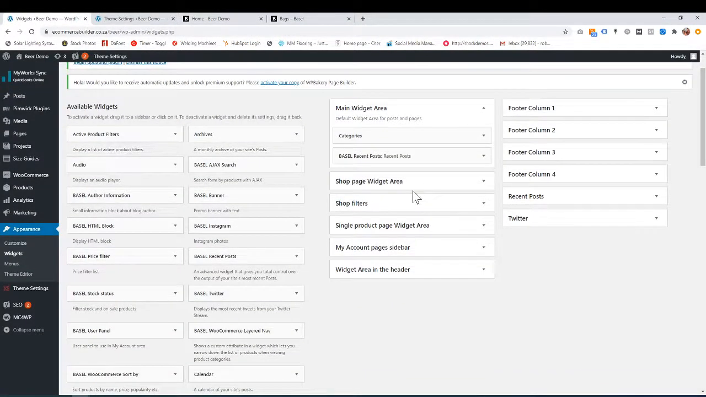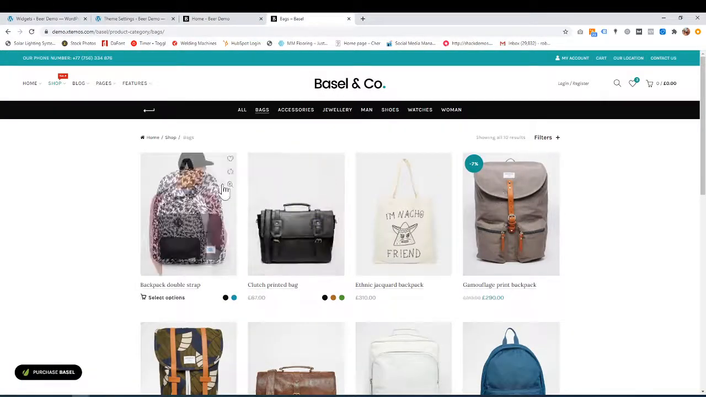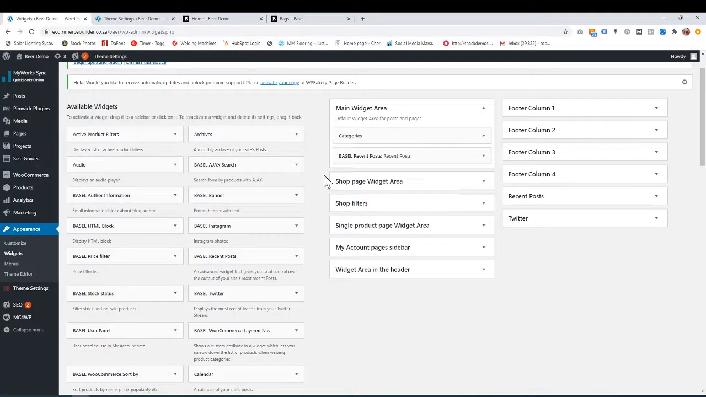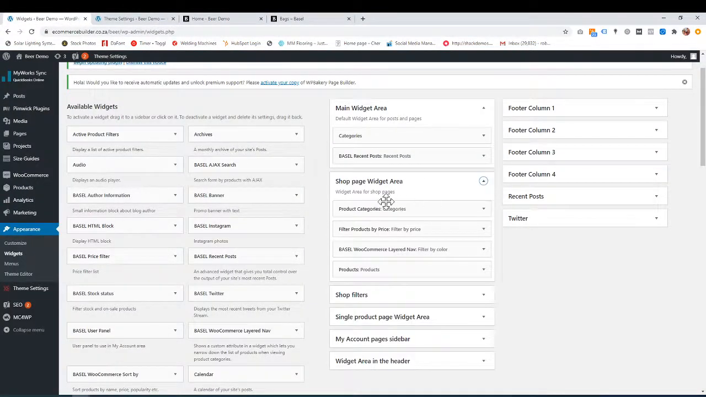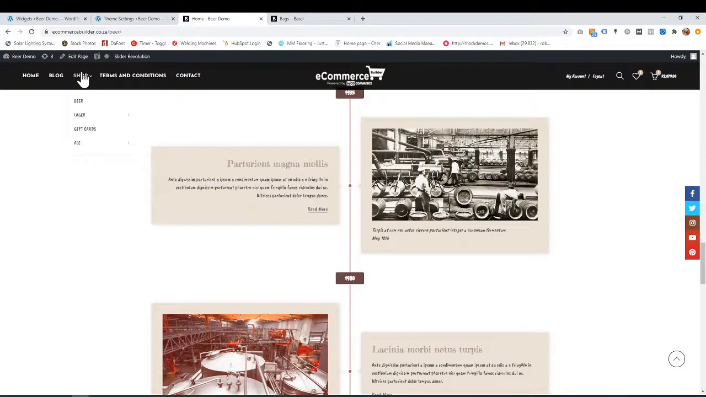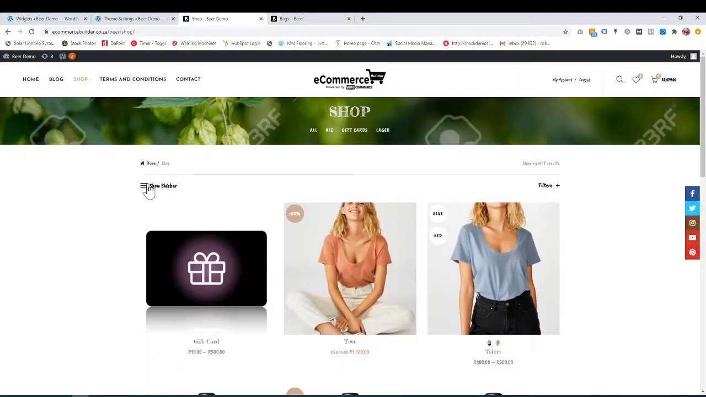Shop page widget area. If I go to the shop, this is now a full width one, but there's options where you can have a sidebar on the left or the right, which is quite popular because you might want the product categories to come up, or to filter by price and so on. Which is quite nice as well. So actually, maybe this shop page could have a sidebar. Let me go in here. Oh, okay, it does. It's just under here.